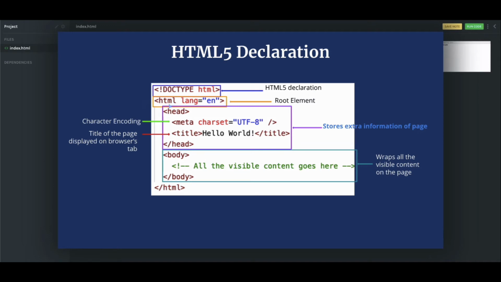From here, HTML code starts. This is the HTML tag, which is also known as root element. The HTML tag may have a lang attribute that tells the language of the content used on the page. Inside the HTML opening and closing tag, there are two most important tags, that is head tag and a body tag. Head stores extra information required to create a page.